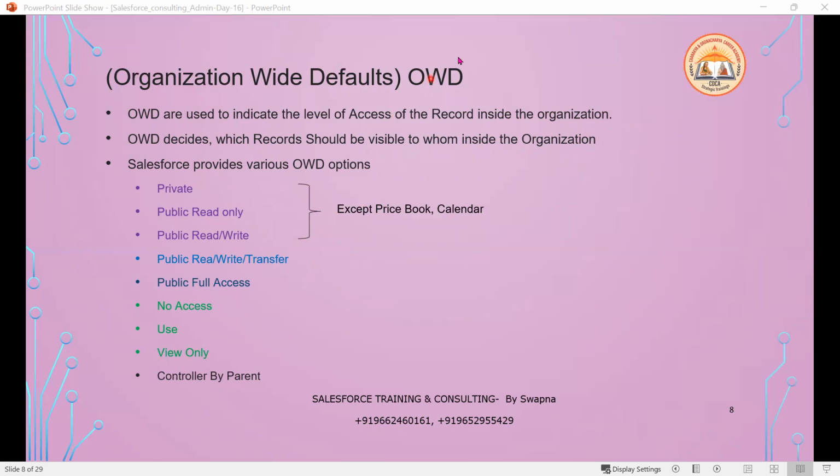So when you go to the OWD, you will not see these options for the price book. For calendar also, you will not see these options: private, public read only, public read write, you will not be able to see. But apart from price book and calendar, all the standard objects and custom objects have these three options by default. Now, public read write transfer is for the lead and cases.